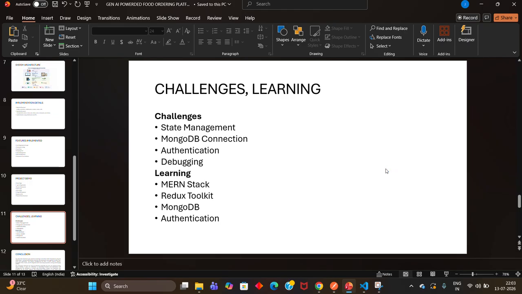And learning means what you have learned in this whole internship. It is MERN stack, Redux Toolkit, MongoDB, and authentication, which is nothing but how to log in and all those.